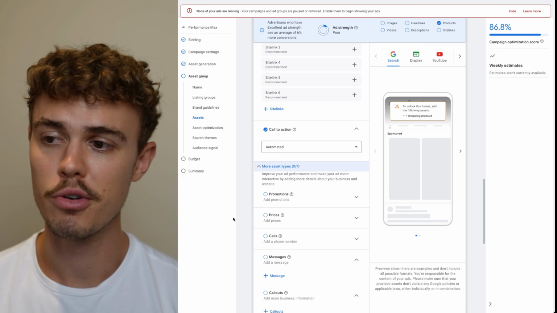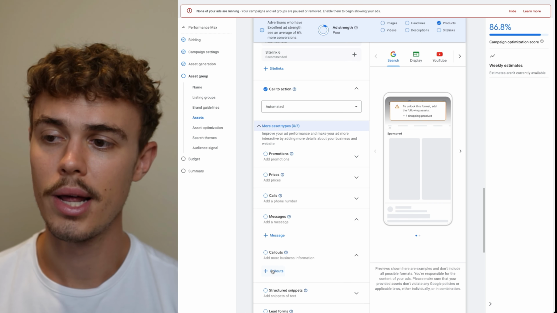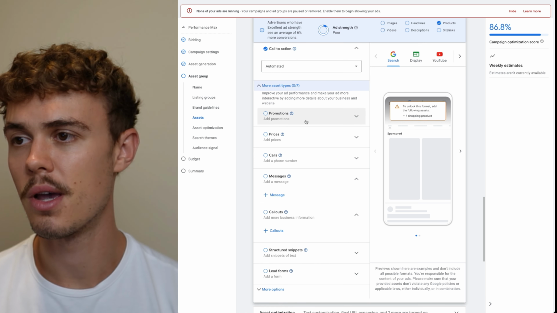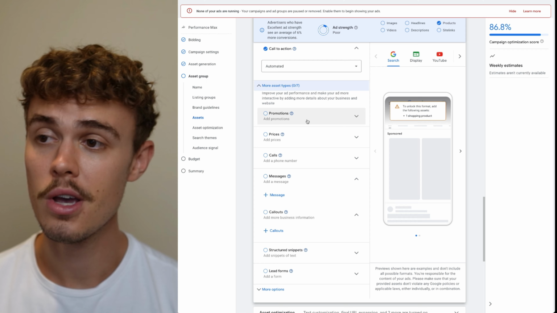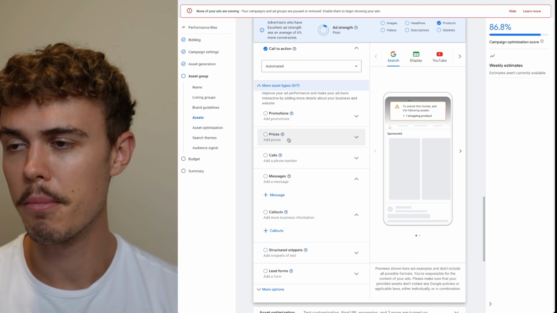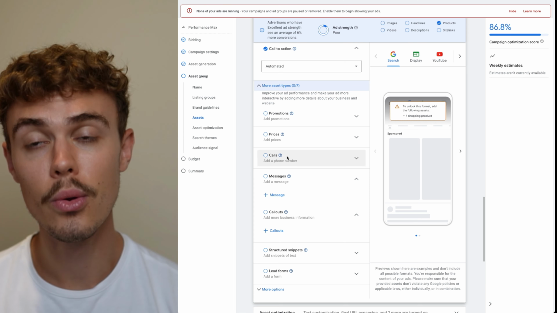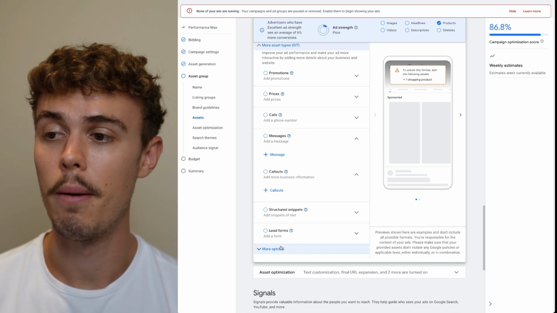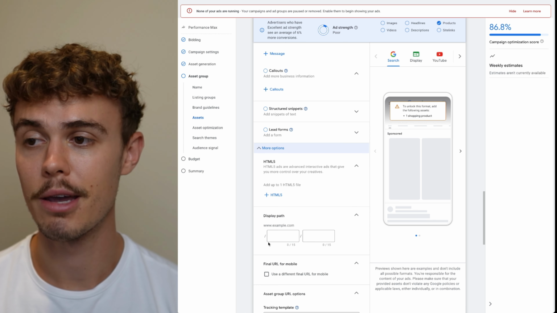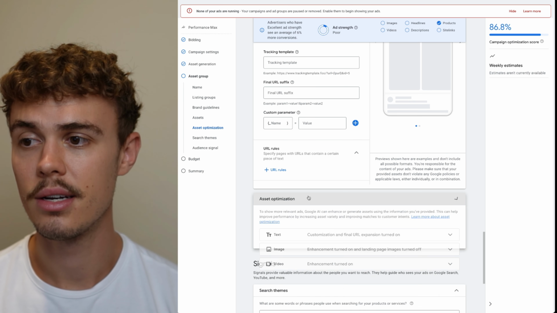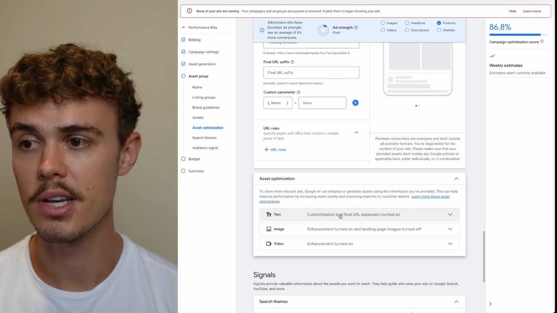And then go down. I usually recommend adding the callouts as well, structured snippets if you can. Typically prices or promotions, if you have any specific promotions. Prices typically don't do a lot in my mind, but you can add them if you like. If you're a lead generation business, you can add a call extension too. I do recommend that. And then you can add some tracking parameters if you require.